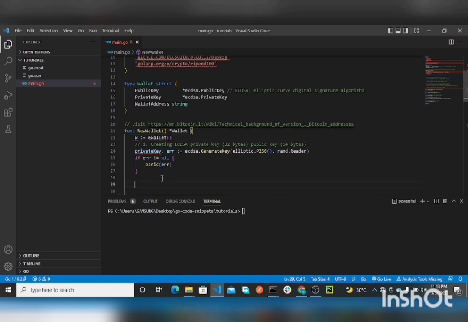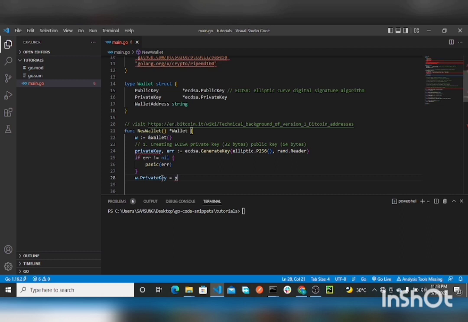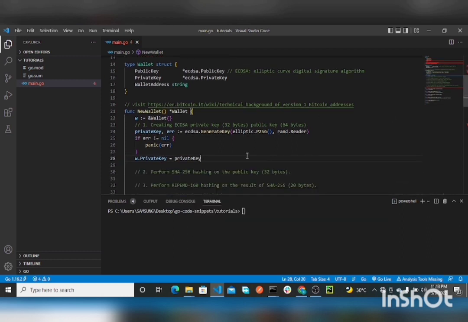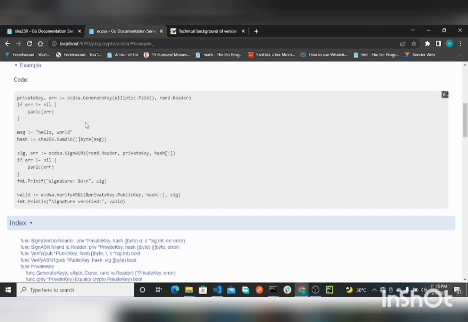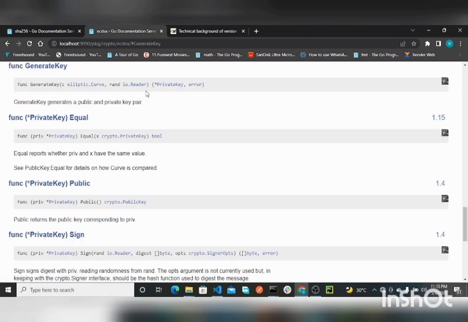So I'll do w dot private key should be equals to this private key. That's the first thing I'll do. Now we need a public key because it's only a private key we have. So back in my browser, if I check for this here, it's actually func generate key. So func generate key is down here. If I click this function, it's returning a pointer to a private key and an error.